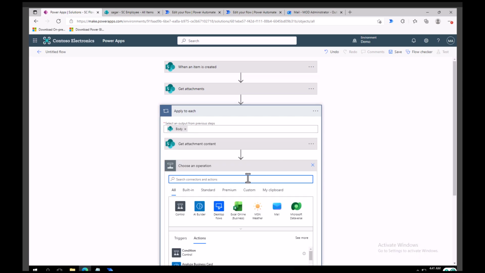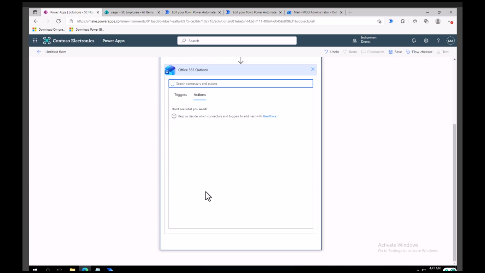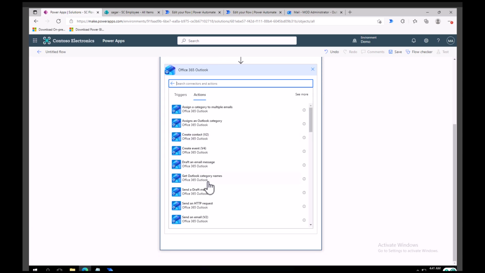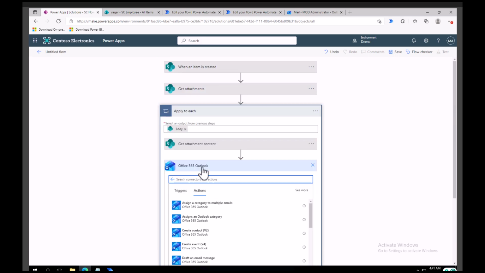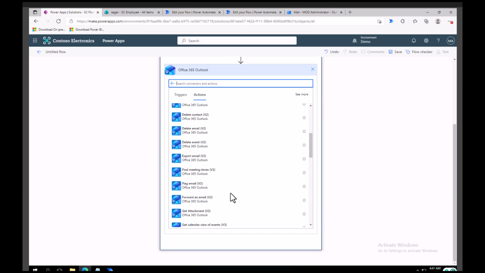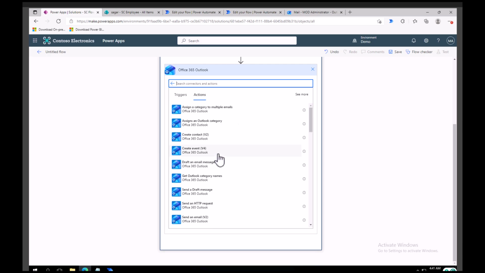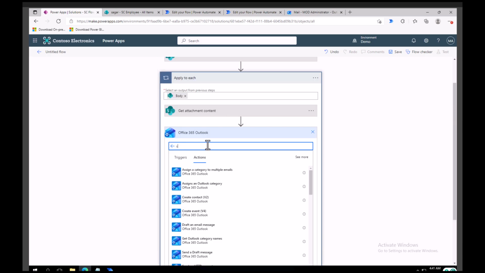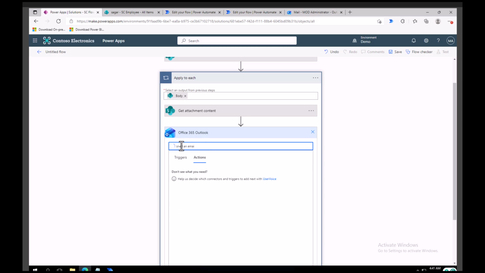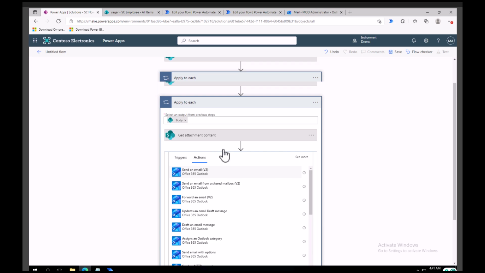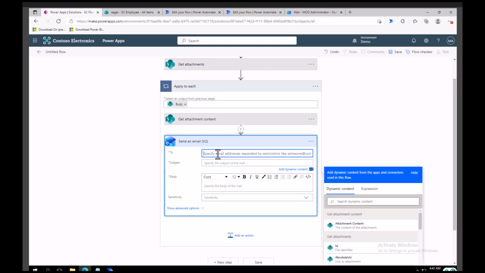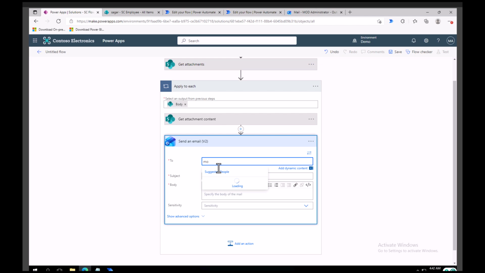Now what I can do is send an email. I can search for my Outlook connector here, and search for send an email v2. Where is that? Okay, here we go, and I want to send the email to the admin user.